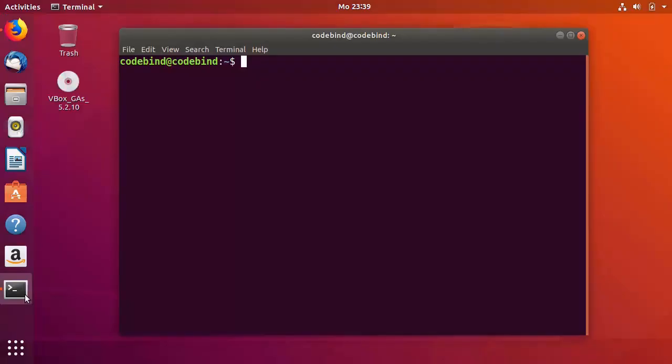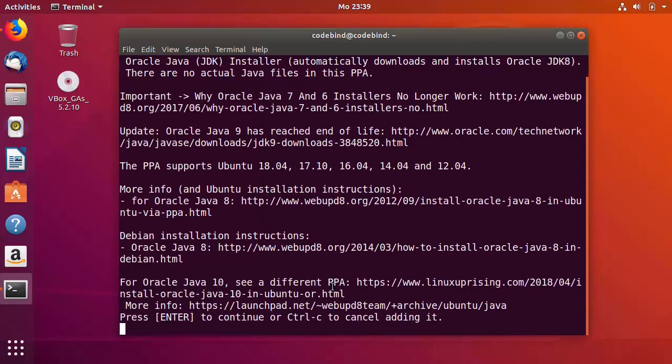So once the terminal is open, to install Java 8, I'm going to use the PPA, and these commands I'm also going to give you in the description. The first command is: sudo add-apt-repository ppa:webupd8team/java, and then press enter, and then give your Ubuntu's password and then press enter, and once again press enter.